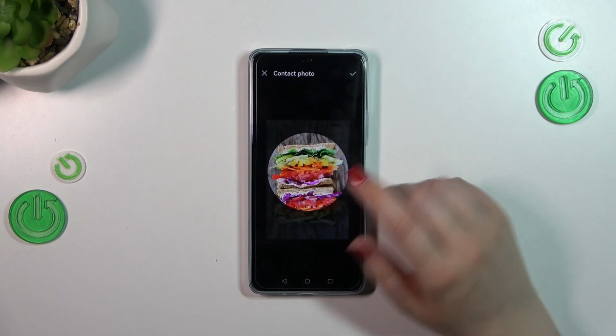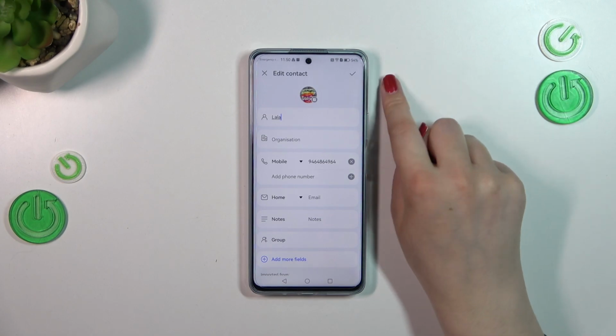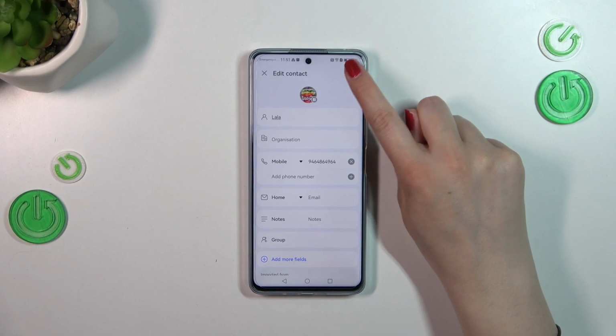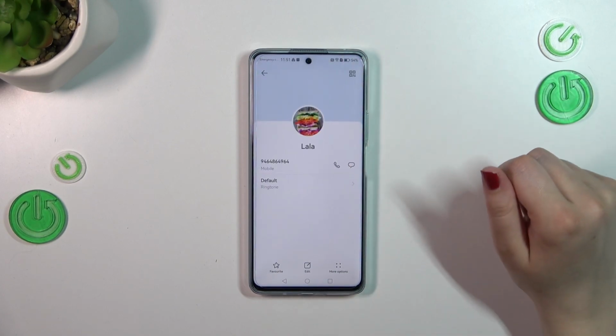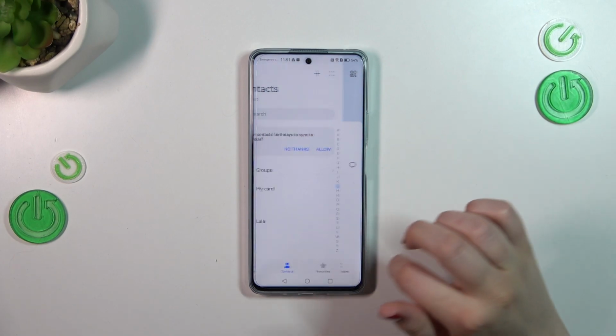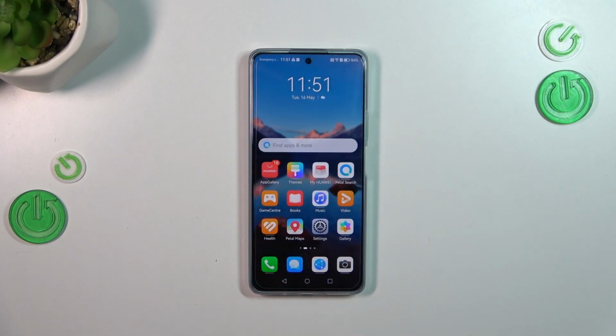So let me position it, so just position it like you want to and confirm it with the tick icon, and do it again if you will find the photo which will appear in this circle. And as you can see, this is how our photo will look like after saving. You will be able to see the photo on the contact list, for example, or during all incoming calls from that number.